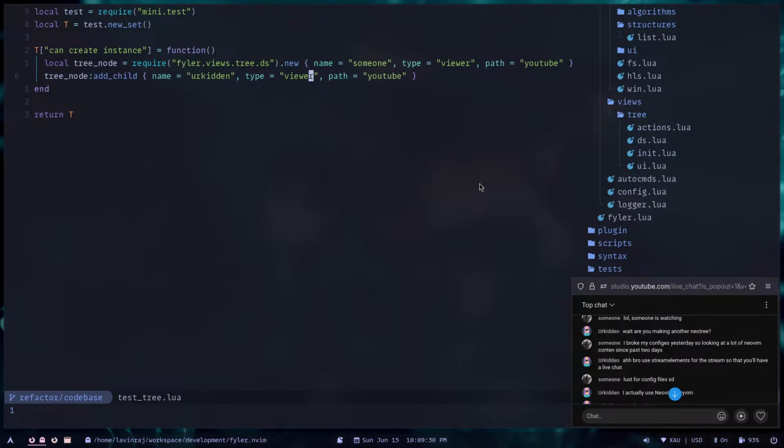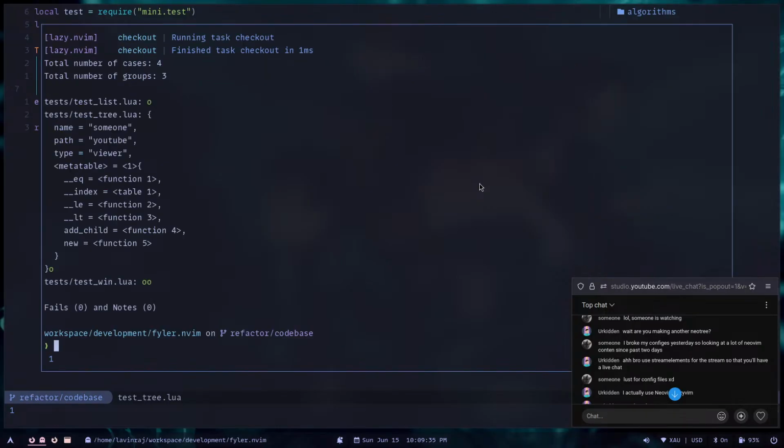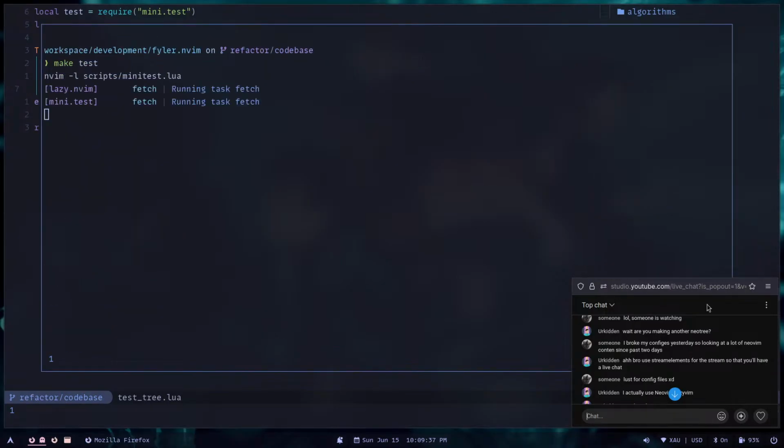Same thing. So now we just have to print the vim.print free node, and let's just test this thing.